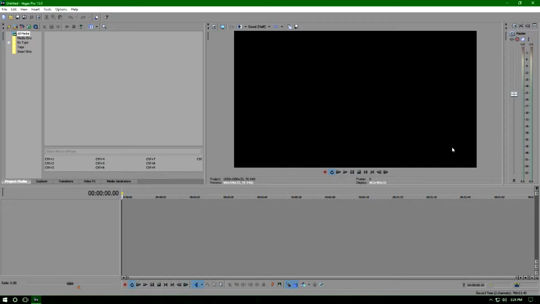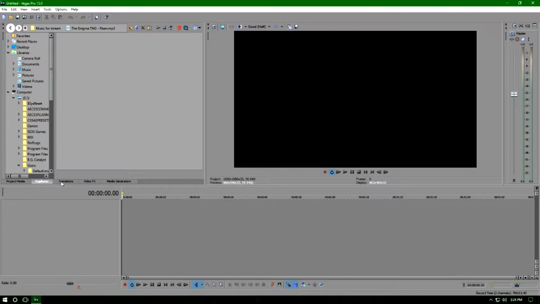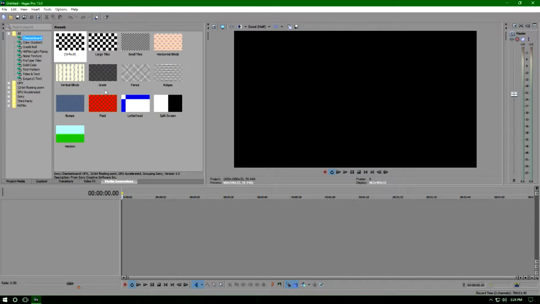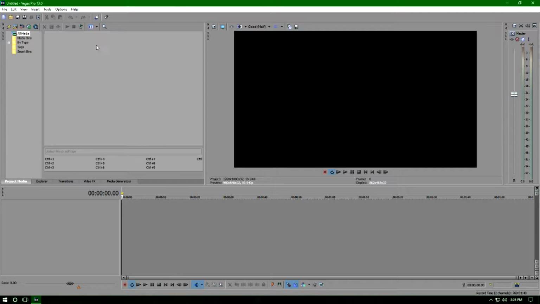So to get footage in here, there's a couple different ways, but first let's cover what we're looking at here so you understand. Over here it says your project media, Explorer, transitions. You have your video effects, media generators. These are different things you can do. We will get into those another time. Right now, we're going to worry about project media.